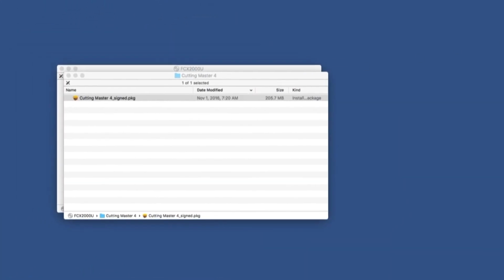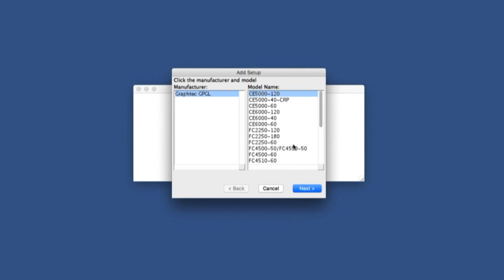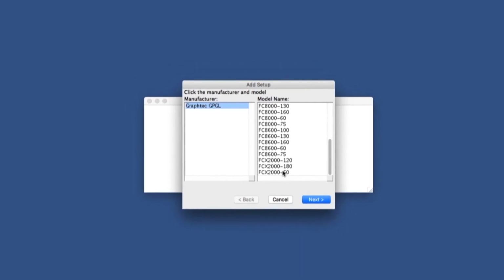Once Cutting Master 4 is installed, the first step is to set up the driver. This is done by opening up the Cutting Master 4 queue application. This is a standalone that is used as a queue for jobs sent from the CutPlot application. When opened for the first time, it will prompt for a driver to be installed. Scrolling down the list, we can locate the Graphtec cutter model connected to our computer, and then click Next.